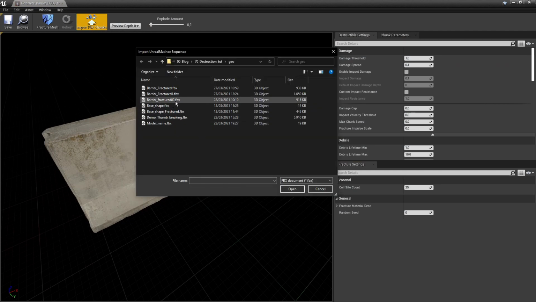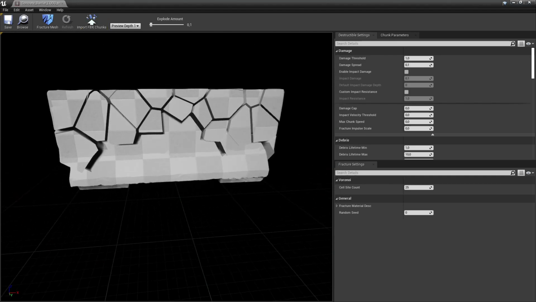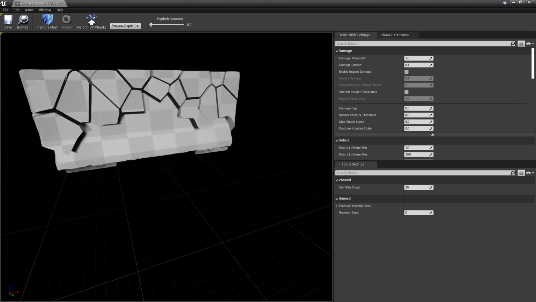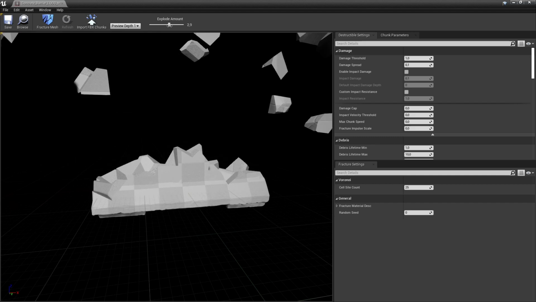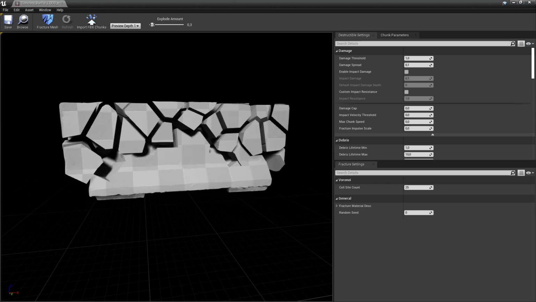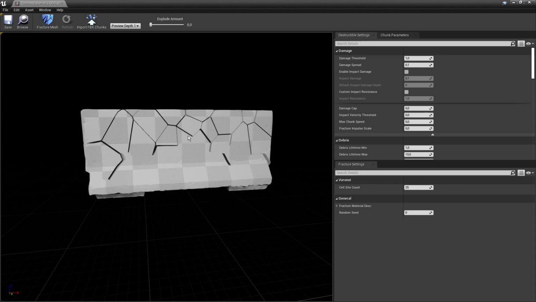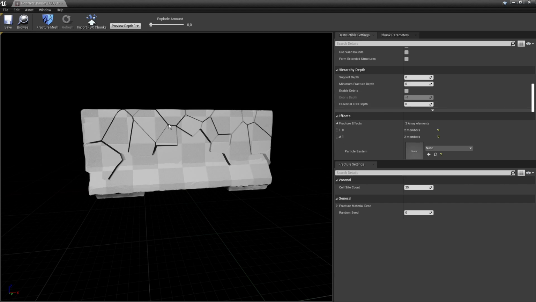So I'm going to select here my debris pieces, import, let's take a moment, and then here we have our model. We also need to add our materials back again now, but we can see that we have the exact same result in from Houdini and Unreal. So that works perfectly. So now let's go and scroll down and add our material.